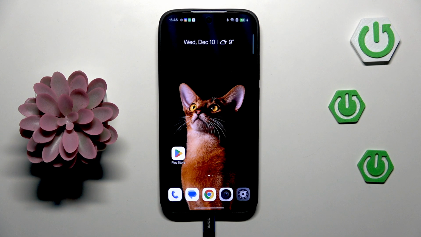Hi everyone, in front of me I've got REALME GT8 Pro Dream Edition, and let me share with you how to reset camera preferences on this device.